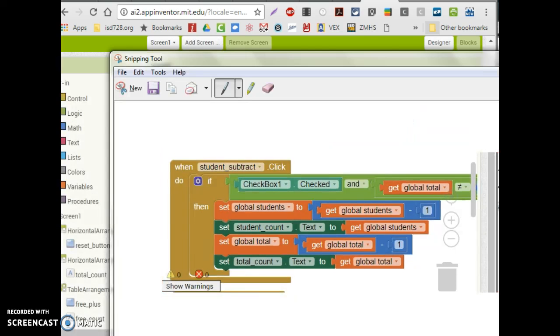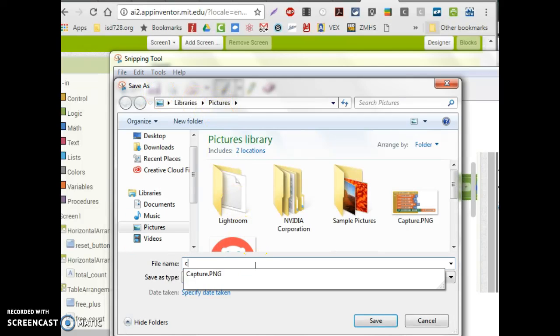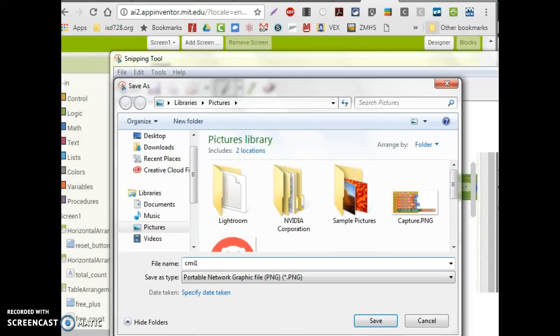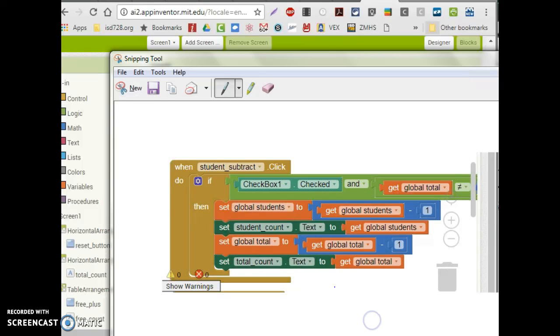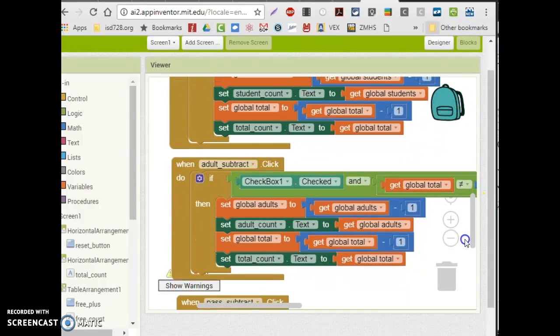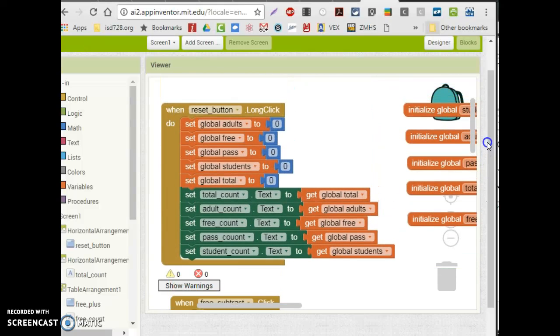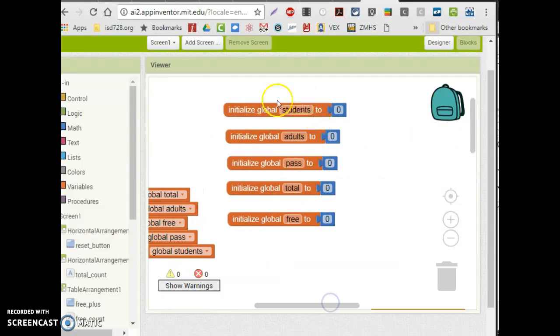My screen's too small, but for example, here's my code. I'm going to save it. Let's go into Pictures. I'm just going to call it CMI1 for Count Me In 1. So I have one subtract button, close it down. I'm going to do one add button, and then I'll probably do one subtract, one add, and I want to do my reset button, and then maybe one of my variables.